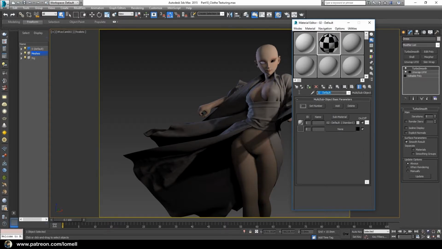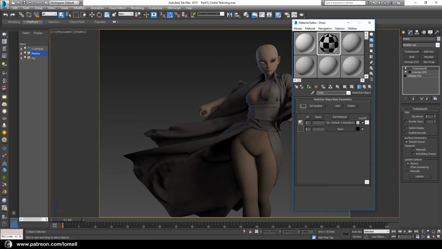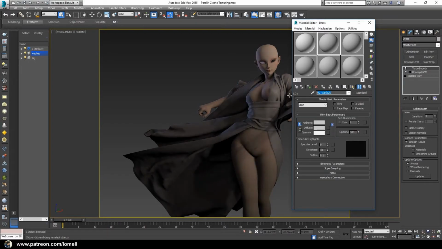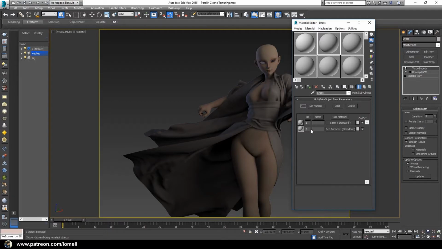Name this dress. I'm going to duplicate this shader into here: click and drag, copy, and press OK. Now click this one and name this satin. Go back to parent, click this one and name this red garment. Go back to parent. Just remember the material ID that we assigned to these different shaders. The satin is in material ID 1, while the red garment is in material ID number 2.